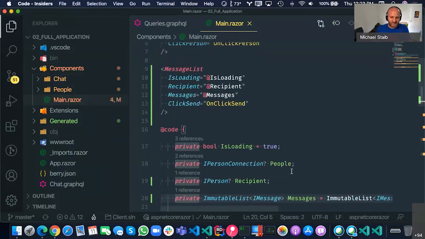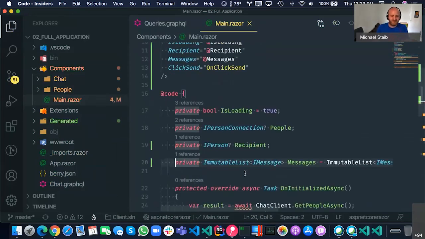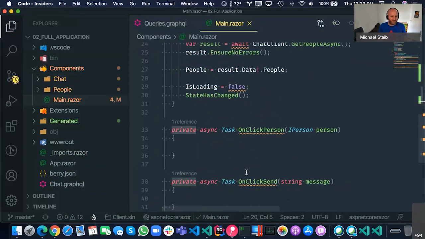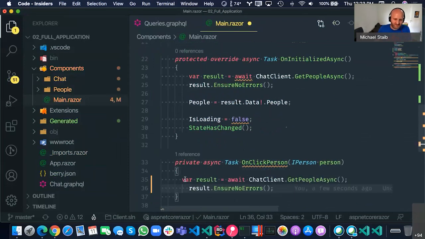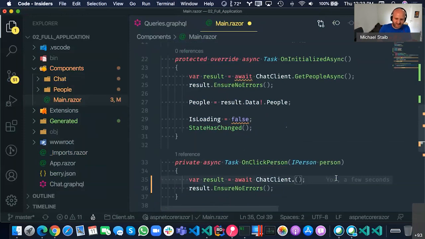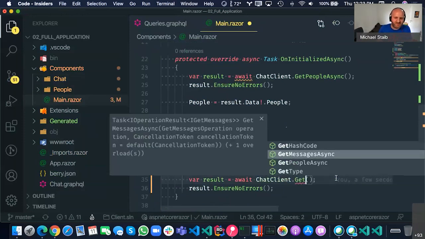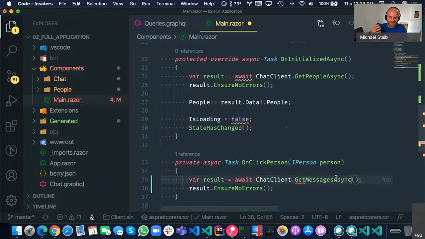Okay. And now let's really build up our function. So when we click on a person, the component sends down the person on which the user clicked. So I get an object here, and I could just grab our client code here, so I don't have to type so much, and change it and say, okay, we are going to fetch the messages now. So you see the client really generated these new operations in.